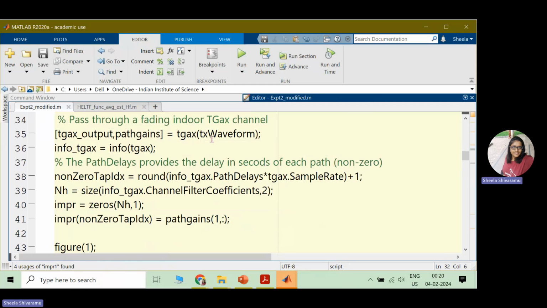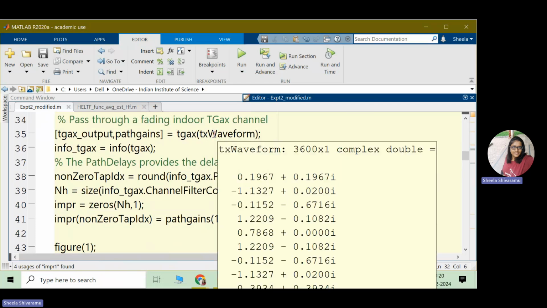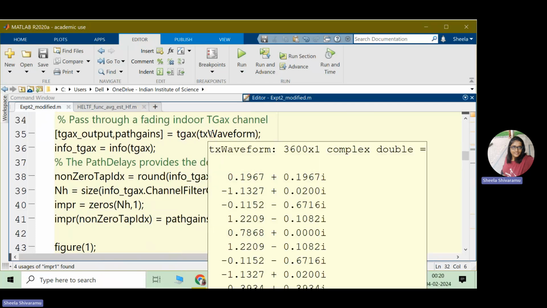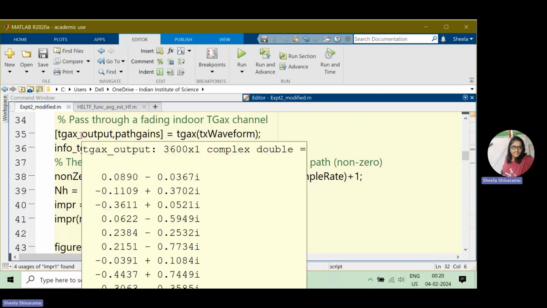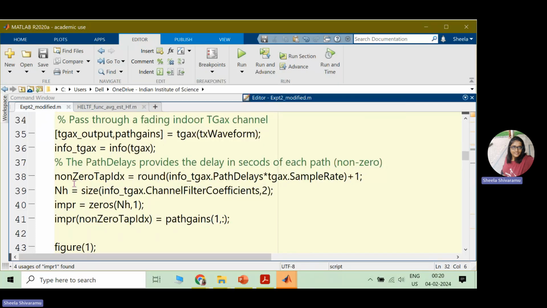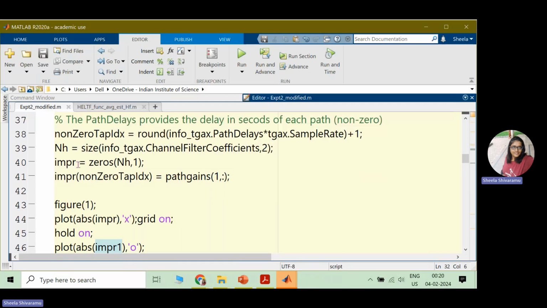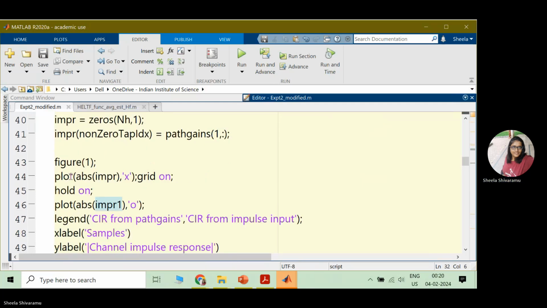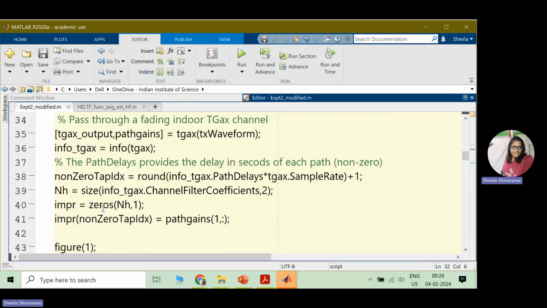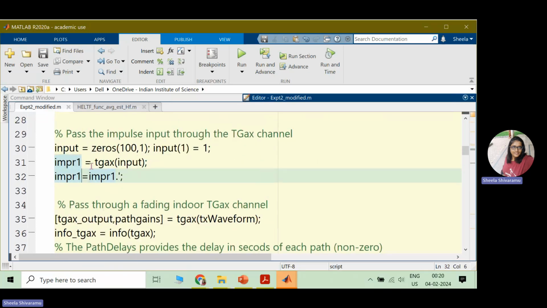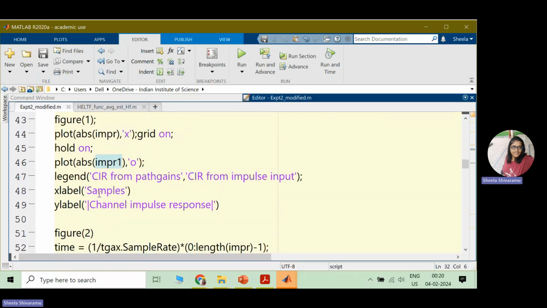This we have seen in the last video. If you pass the TX waveform through the channel, you get path gains as well as the TGX output. Using these path gains, you can find the impulse response. First, we obtain the non-zero tap index. Then we get NH, that is the length of the impulse response. Then obtain the impulse response. Here I'm comparing the IMPR, which is obtained using the path gains, and the IMPR1, which is obtained simply by passing the impulse input to the TGX channel, and comparing the samples.